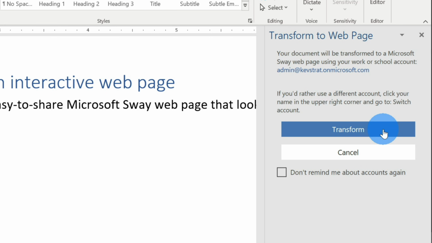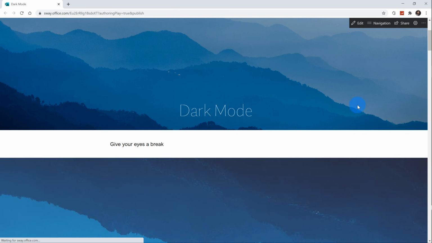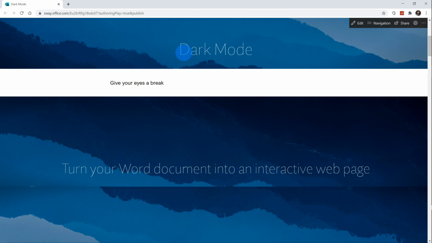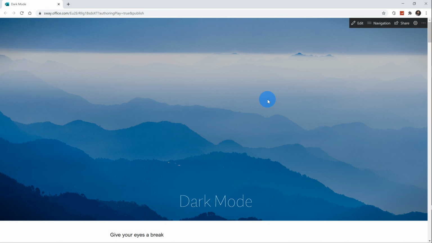Let's click on Transform. Next, this opens up my web browser where I can see a preview of my Word document as an interactive web page. Here I can scroll down, I can see all of my headings and all of the content in my Word document. This looks pretty good to me.